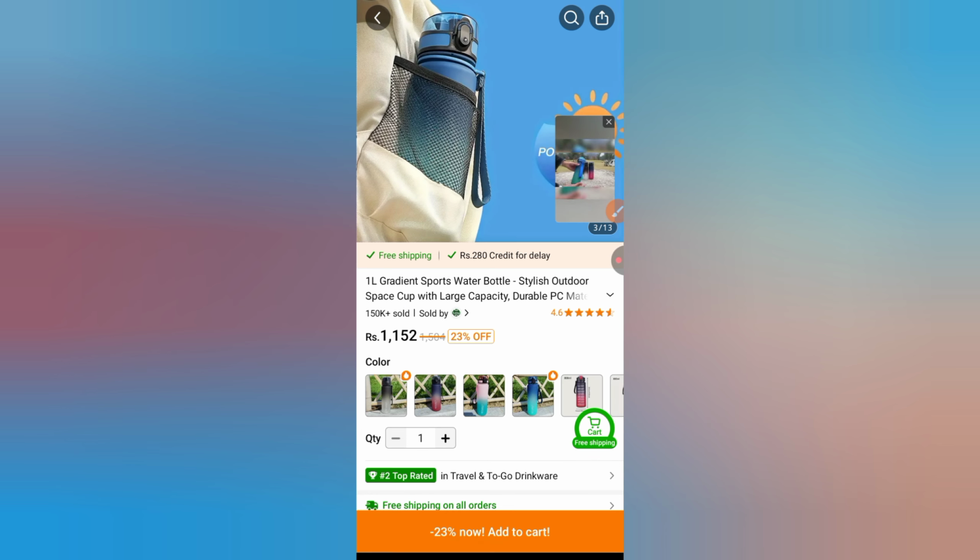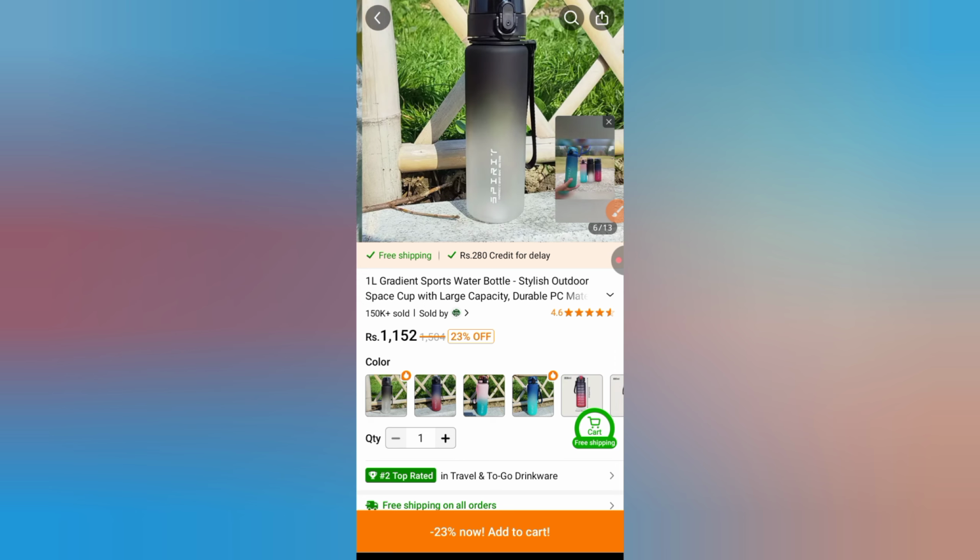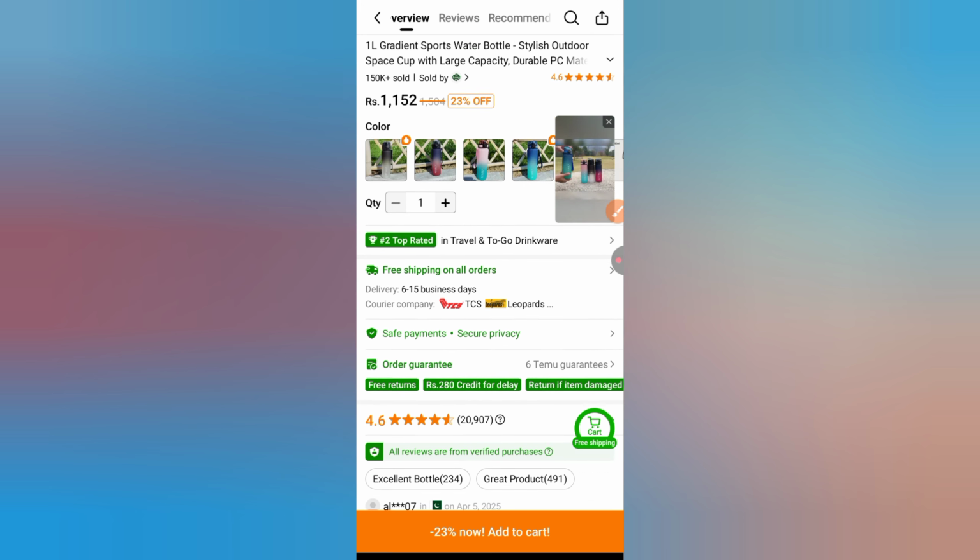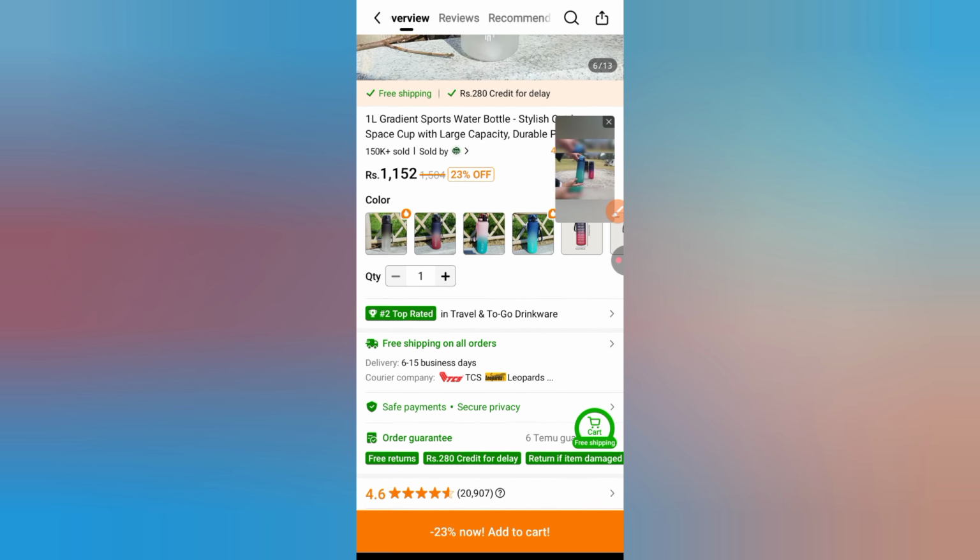Step 3. Select the product. Tap on the product you like. Here you can see the details, reviews, sizes, and colors. Make sure to choose the right options before adding it to your cart.